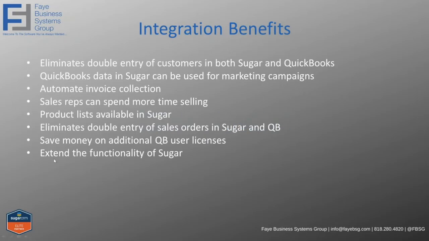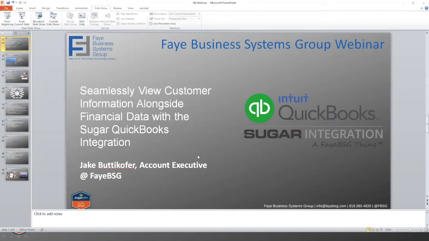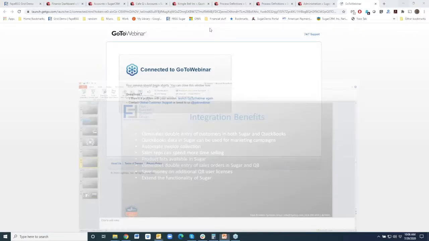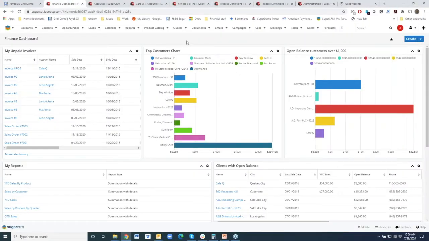And lastly, before we get into the demo, and we'll show you some of this, we've extended the functionality of Sugar. So we'll now get into that. So this is SugarCRM. If you've never seen Sugar before, I'm assuming most people have, and that's why you're attending the integration demo. But if you've never seen Sugar before, this is the dashboard section of Sugar.